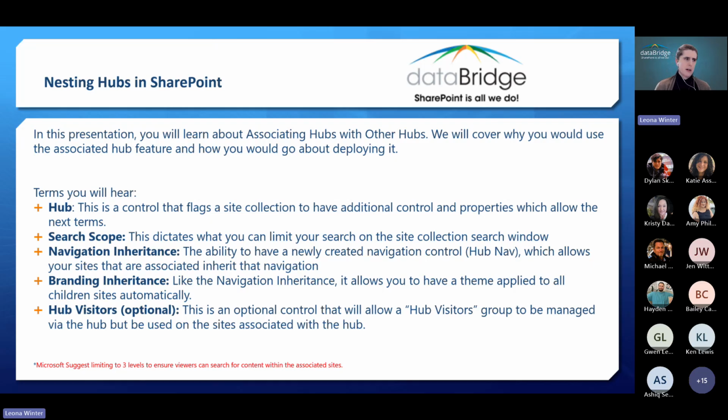Navigation inheritance is for those who wish to have a static navigation available to subsites, and you want to manage it in one site or location where you don't have to make 15 little modifications every time you get a new site deployed. That's what a hub navigation will allow you to do.